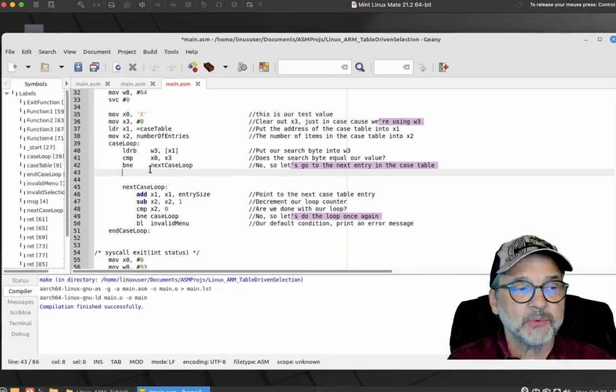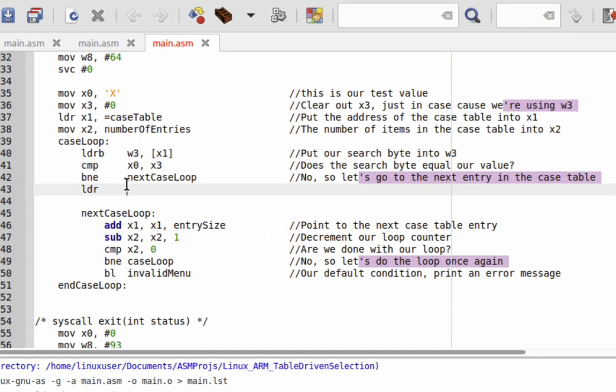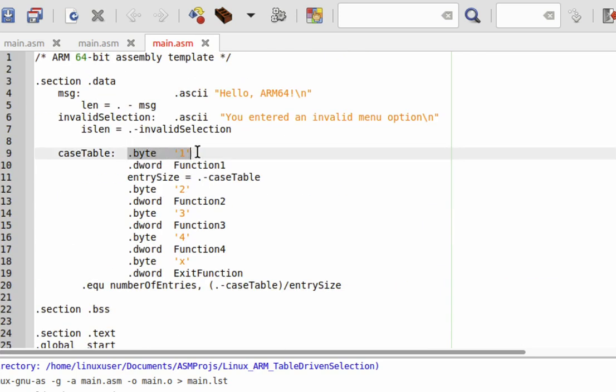So what we're going to do is load into a register. We're going to use X3 again. I'm going to load the address that's in X1 plus 1. What in the world is that all about? Well, X1 contains the address in the case table we're currently located. And what's that plus 1? Well, we were testing the byte. We now want to take the address of the double word right below that byte, and we want to execute that function: function 1 if it was a 1, function 2 if it was a 2, function 3 if it was a 3.